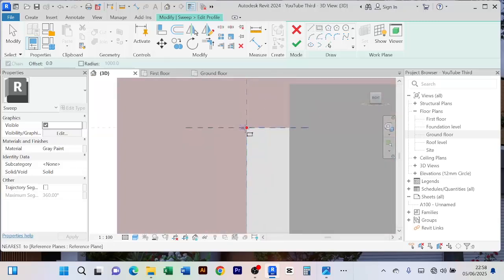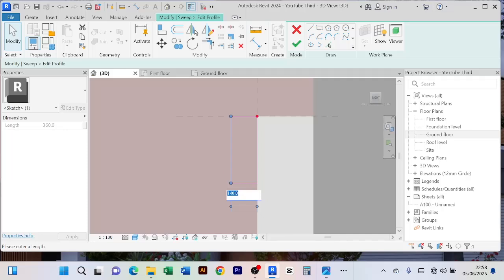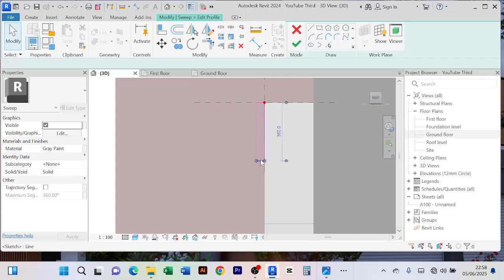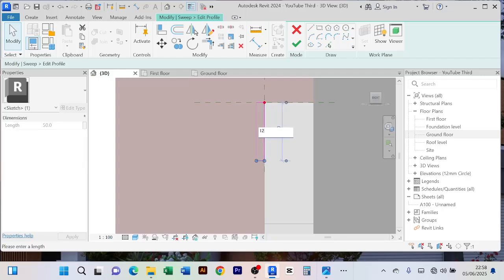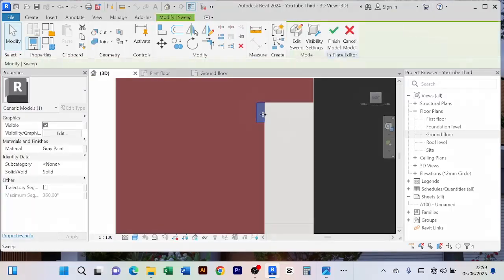For me, I have already mastered the measurements I have been using. All this was 50. So you need to know your measurements well so that you can create something uniform. This is 120. You don't need to create different things for your house. And the material is gray paint. It has already picked the gray paint, so we shall just finish.